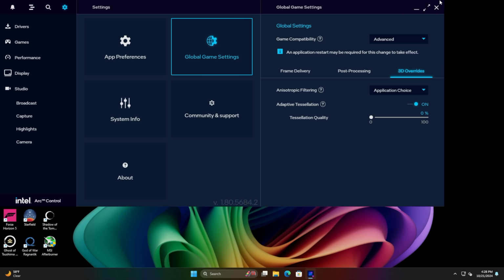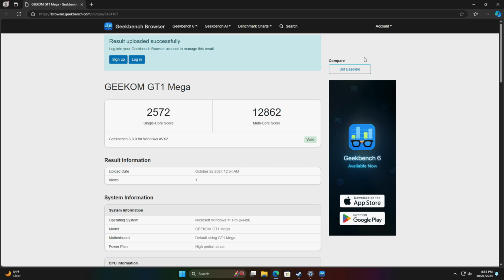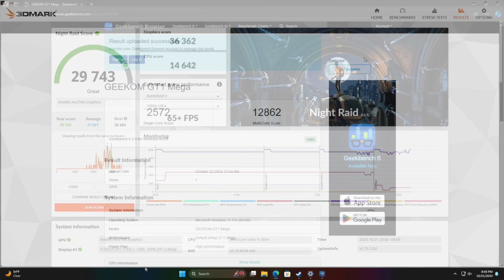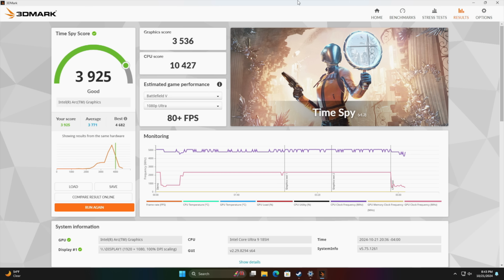The next thing I want to take a look at are some benchmarks that I ran on the GT1 Mega. The first one here is Geekbench 5. Single core coming in with a 2,572, multi 12,862. And I kind of expected this. I mean, these scores are looking great, but we are in that performance mode with that boost up to 70 watts. Taking a look at some GPU benchmarks with 3DMark, Night Raid scoring a pretty decent 29,743, and I also ran Time Spy with an impressive 3,952. So with these synthetic benchmarks, yeah, this Intel Arc iGPU does kind of beat out the 780M and something like the ROG Ally, but these are synthetics, and now it's time to see how this thing handles real-world gaming.